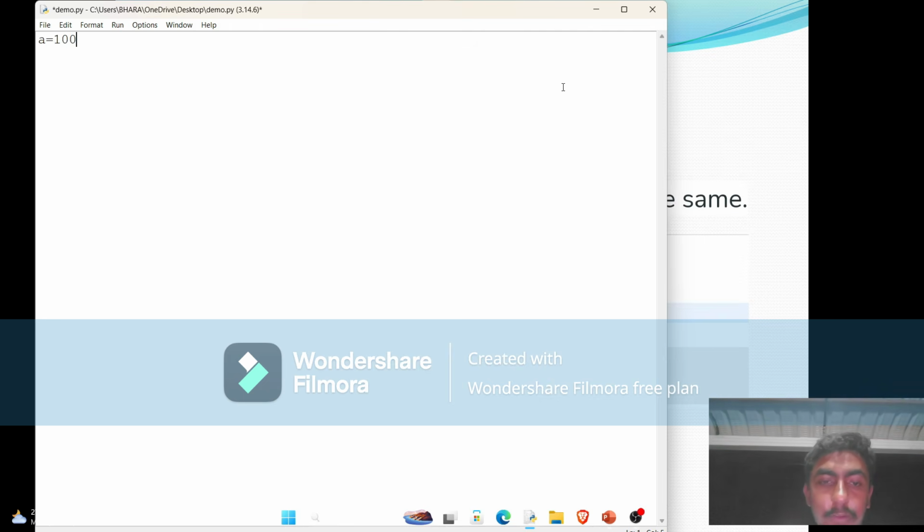Is this a string? No, this is an integer. Now look at this: a equal to "100". Is this a string? Yes, it's a string. Why? Because the value is inside the quotation marks. Always remember, the quotation marks change how Python interprets the value.